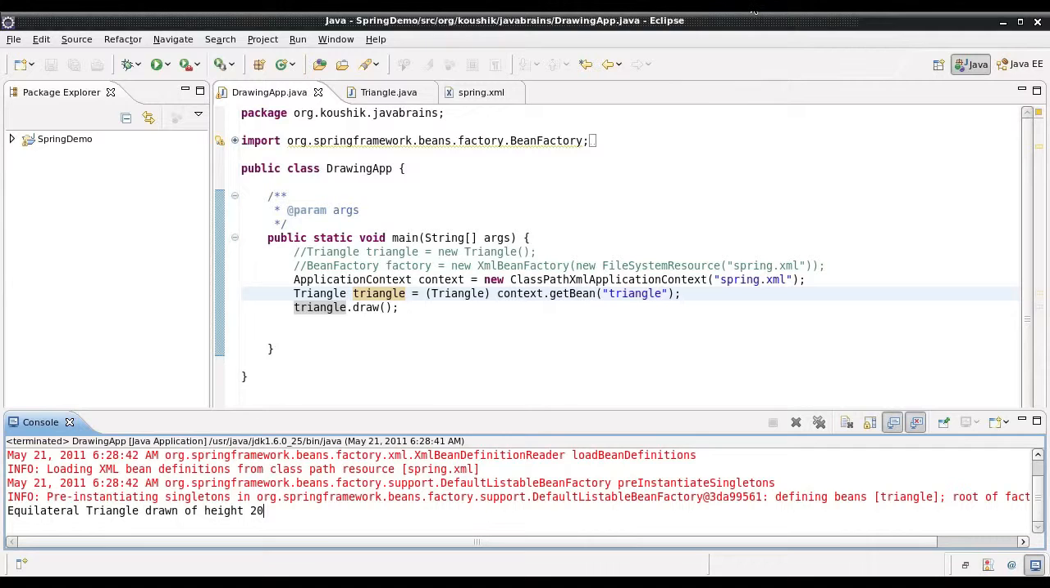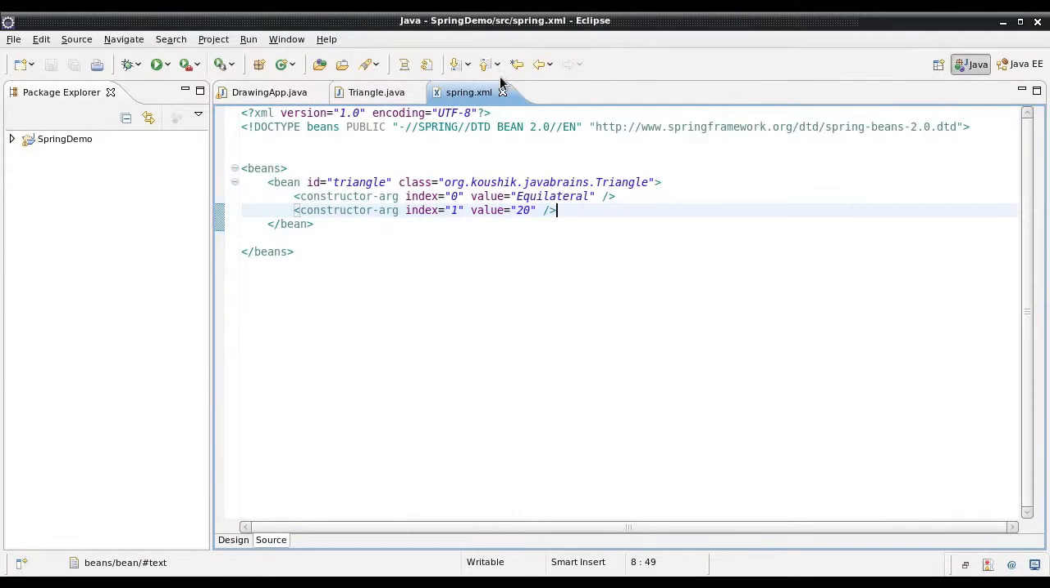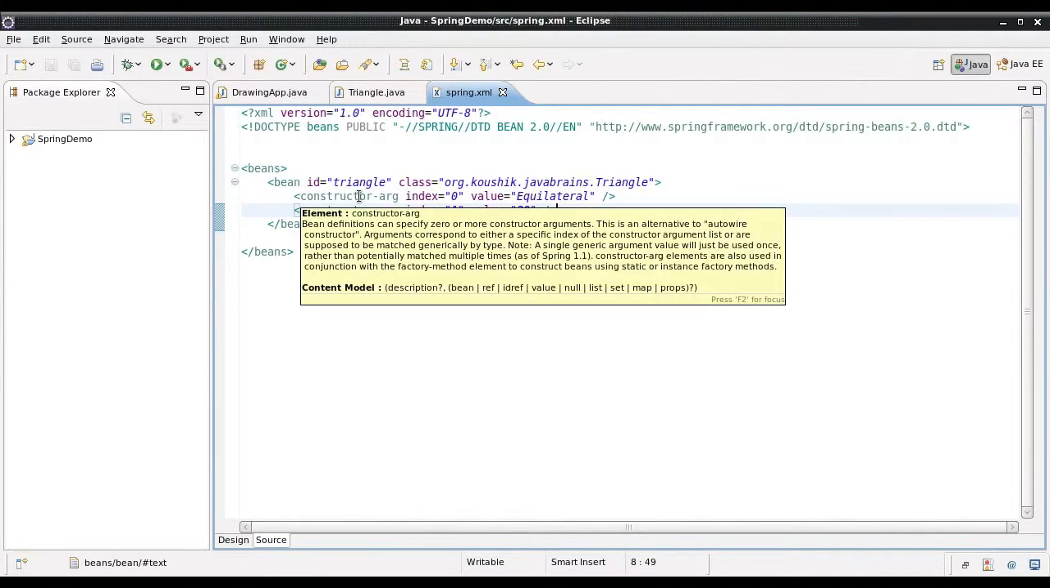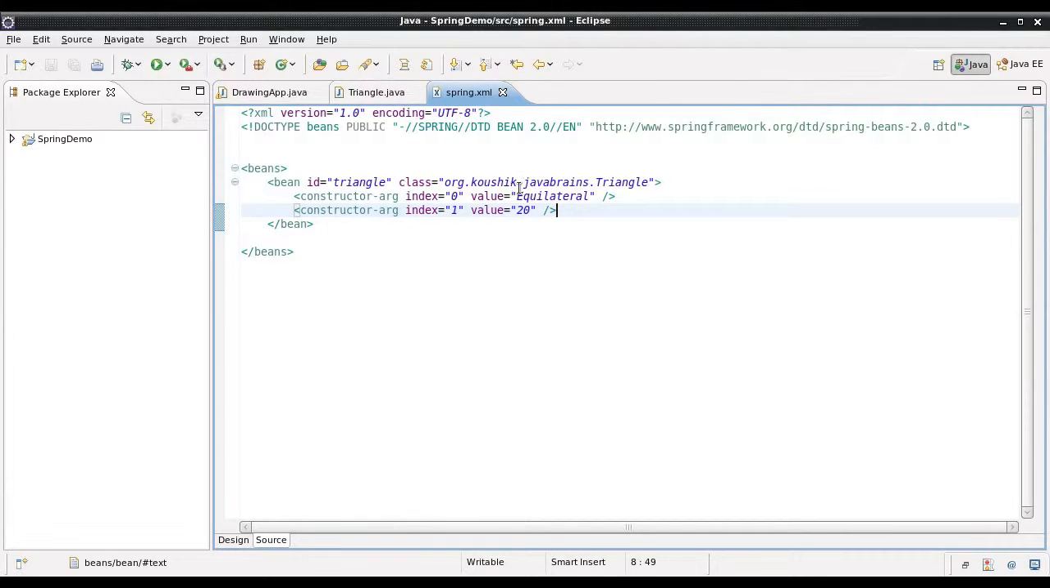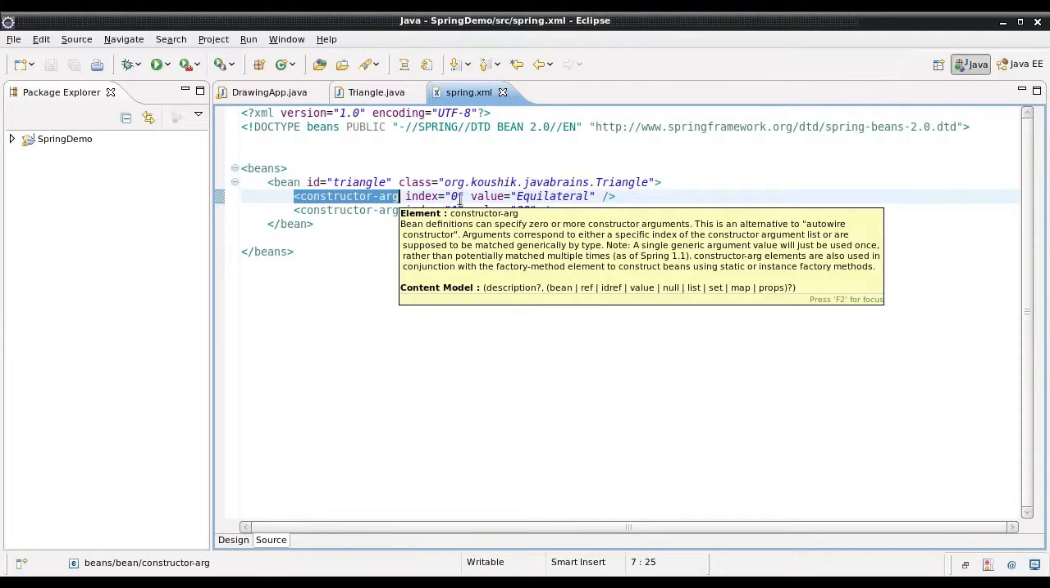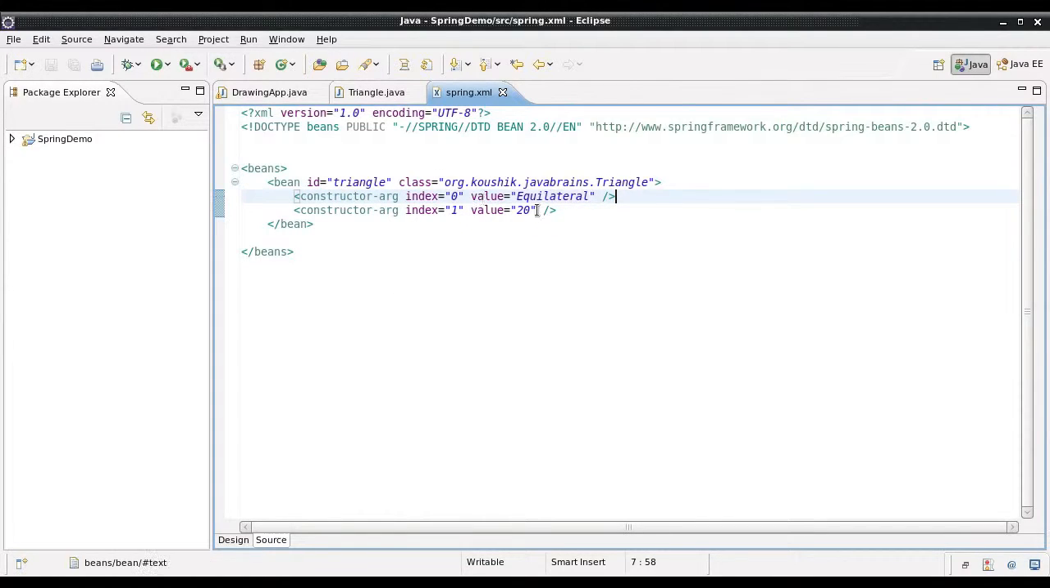One is using the setter injection, which we had seen in an earlier tutorial. We'd use a property tag here, and the setter would be called in order to initialize the value. The second way is by using this constructor arg tag, which makes sure that the values that we specify are passed to a constructor when the object is initialized, so that all the values are actually set in the object before Spring hands over the object to us.